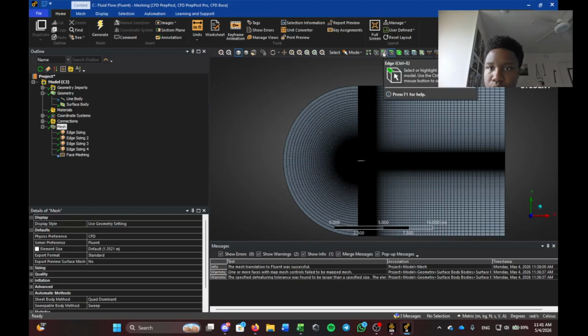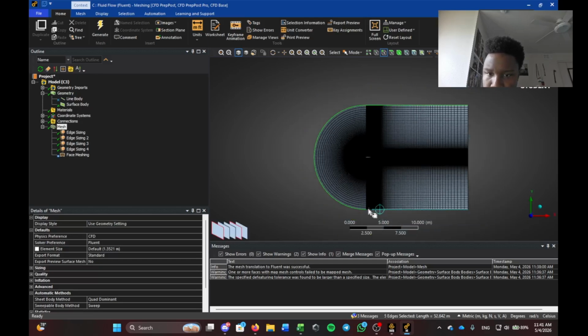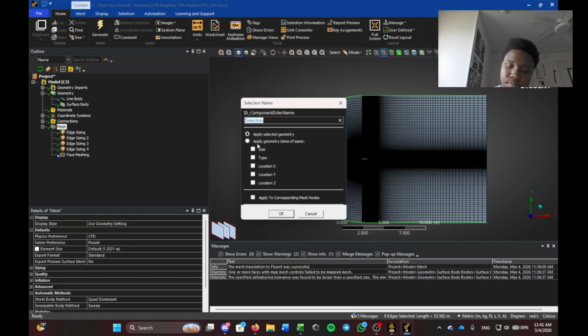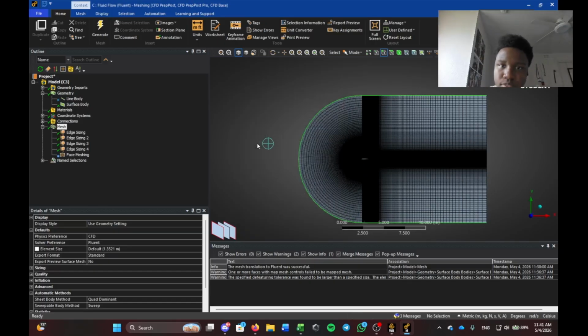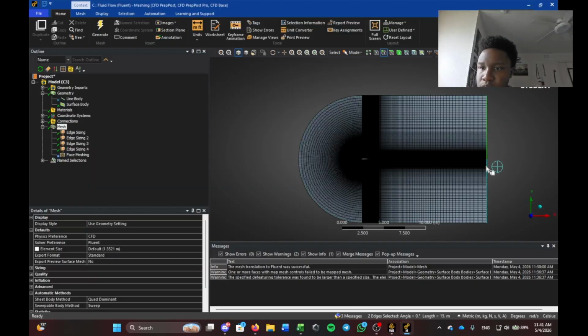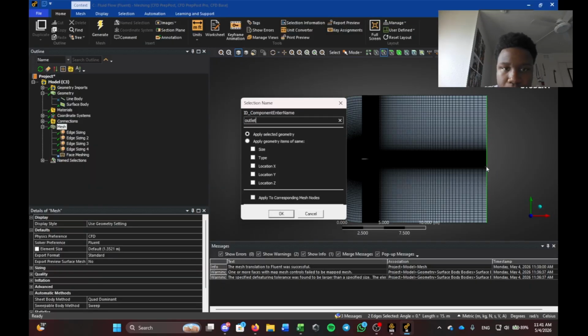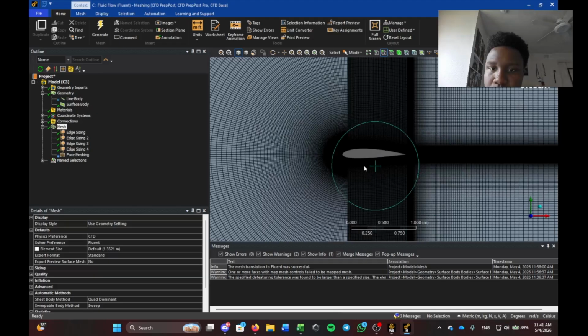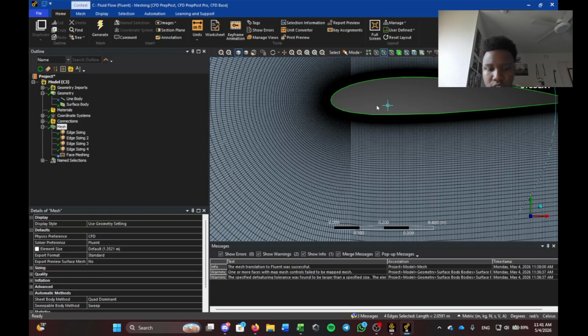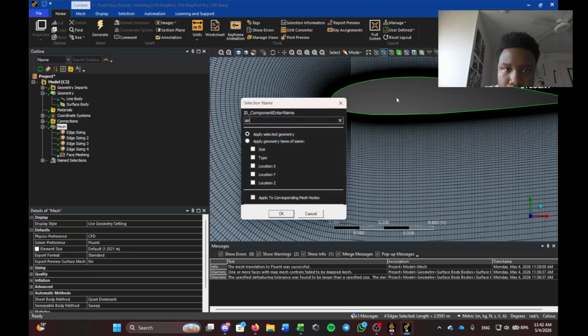Alright, before you leave the mesh, there are some things we need to define. So we're gonna make sure we have edge selected. We're gonna select here, here, here, here, here, and here. Hit N on your keyboard. That'll be our inlet. Come over here, hit these 2 lines. That'll be our outlet. And then we're gonna zoom in here. Select all of this. 3, 4. Hit that, and it's gonna be our airfoil.